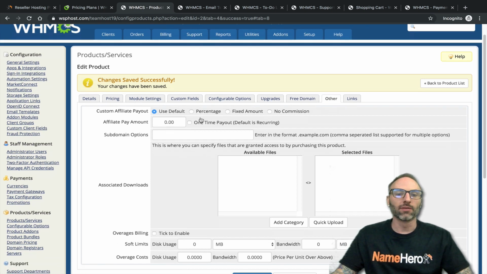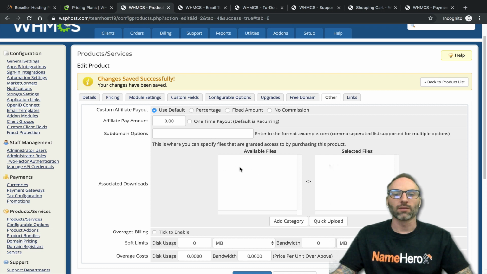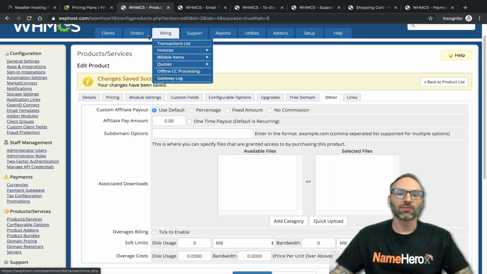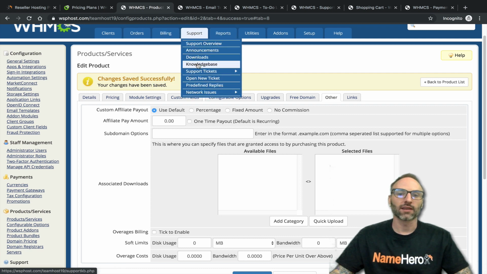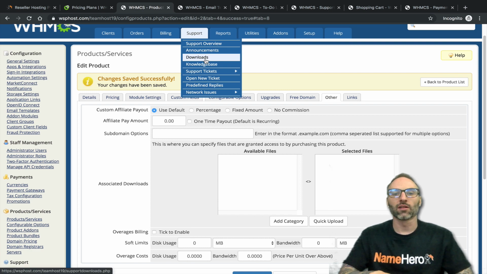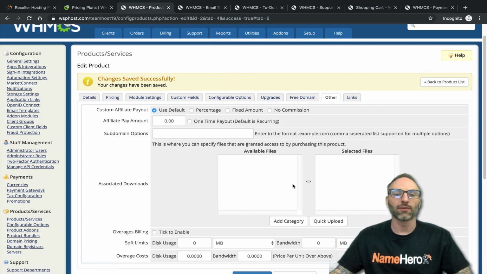And you also have the ability to assign associated downloads. So if you're providing a preset theme, you could upload files. I think it's billing, it's in support and downloads is where you would add that. So if you had a zip file or a bunch of files that need to be downloaded that's only available after they purchase, you could add them in here. And of course you can add a category and you could even do a quick upload from right here.